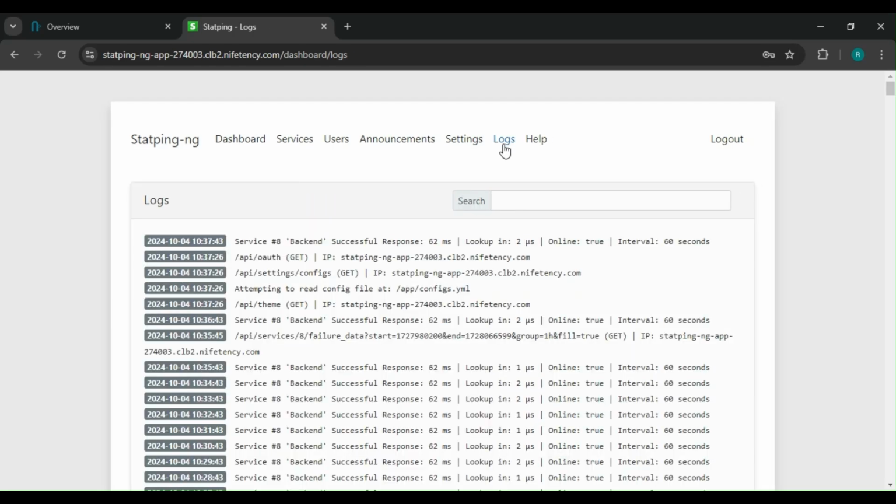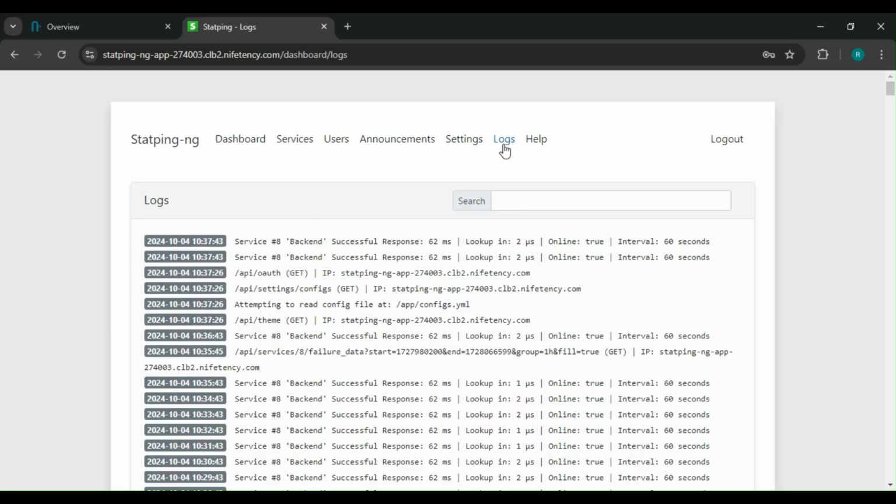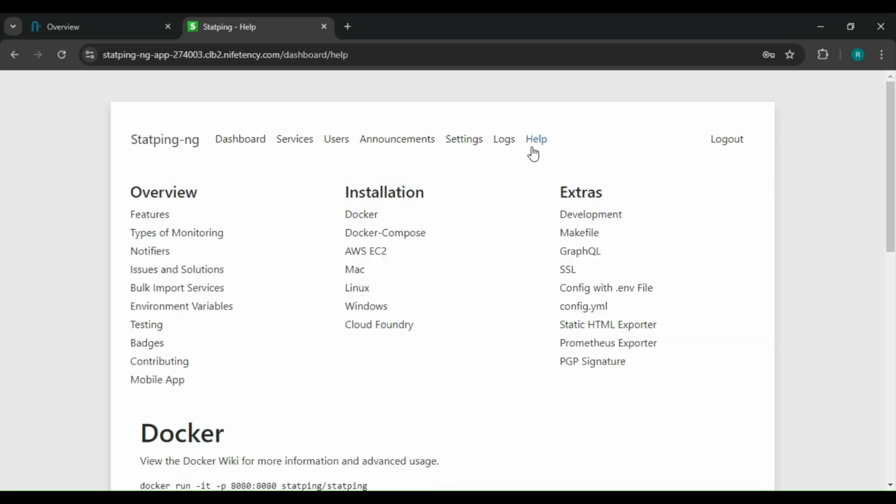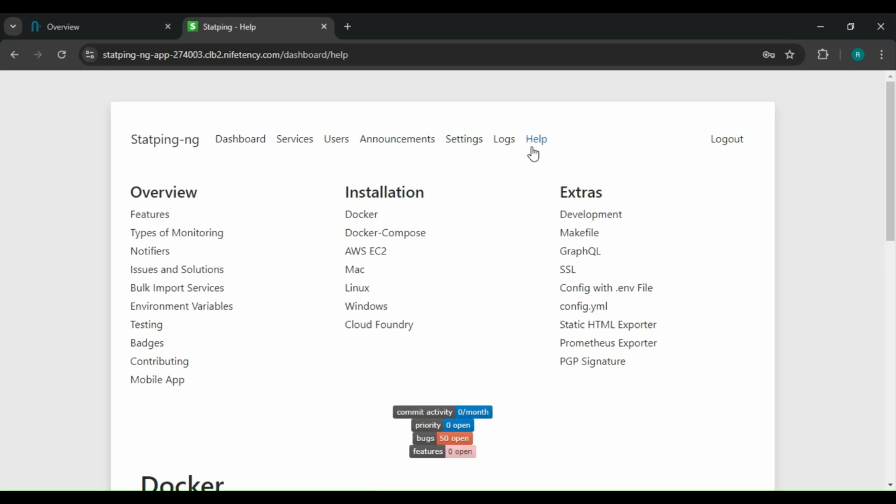Next, navigate to the Logs page where you can view the logs generated by Statping. This log offers valuable insights into the application's activity, highlighting any errors or important events that have taken place. In the Help section you'll find helpful product documentation for Statping. It's the perfect spot for assistance or exploring advanced features, with detailed guides to help you make the most of the platform. Now let's return to the dashboard.